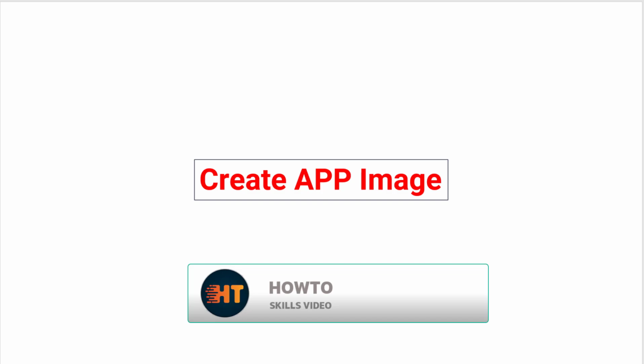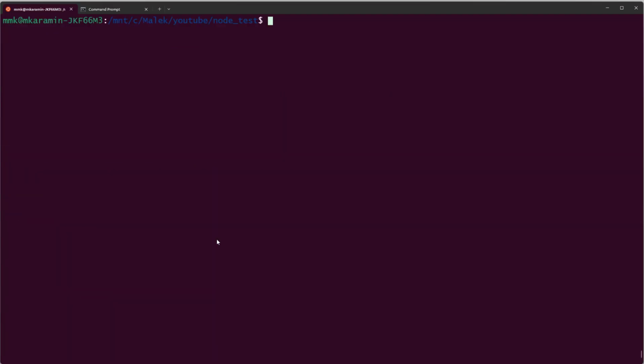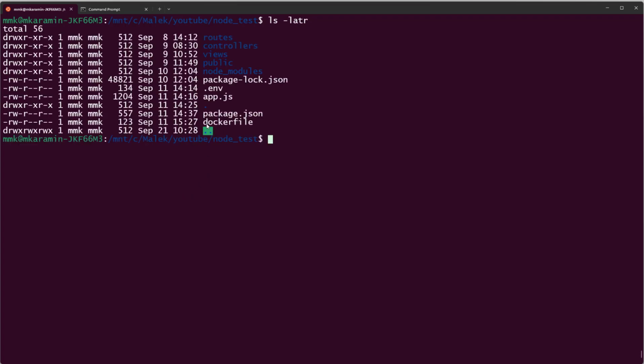In this section, at first, we are going to make an image from our application, then push it to an image repository. For example, here I'm going to use GitLab as an image repository. So at first, let's go into the terminal, clear the screen, and do ls -latr. Here I have created a Dockerfile.